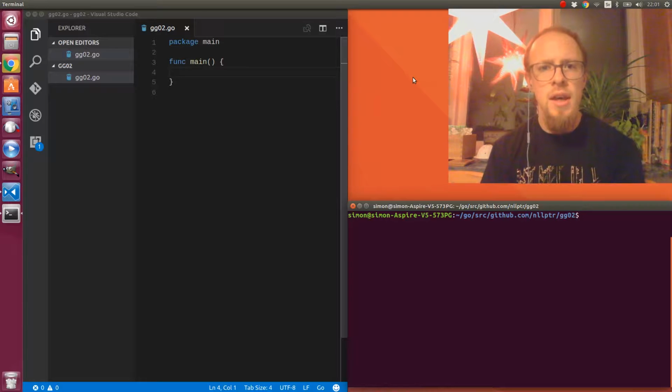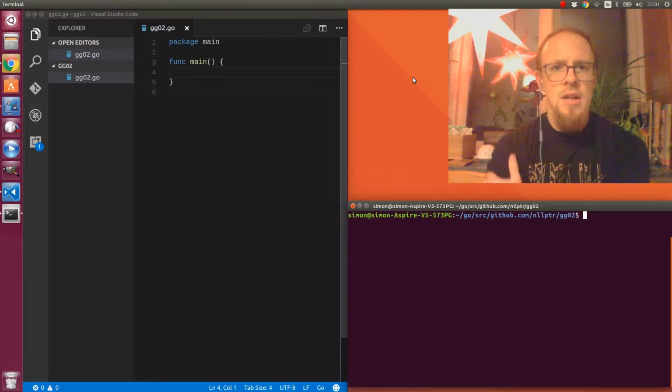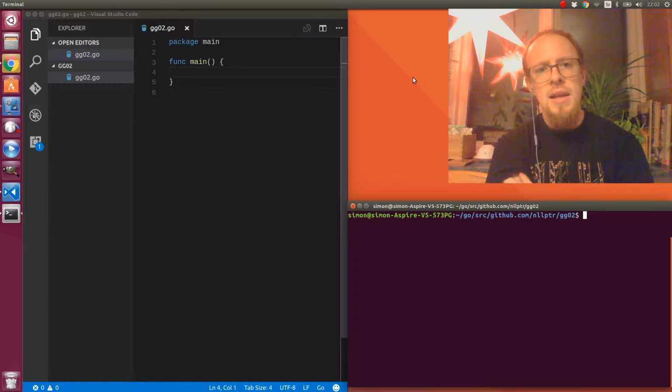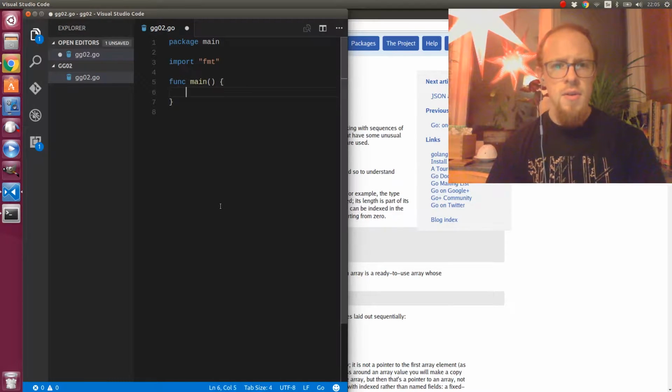And today we will take a look at arrays and slices. Lists of objects is a really, really essential part of programming, since doing stuff with a lot of objects is really where computers excel and humans suck. So that is why we need some concept of lists. In Go, there are arrays and there are slices.